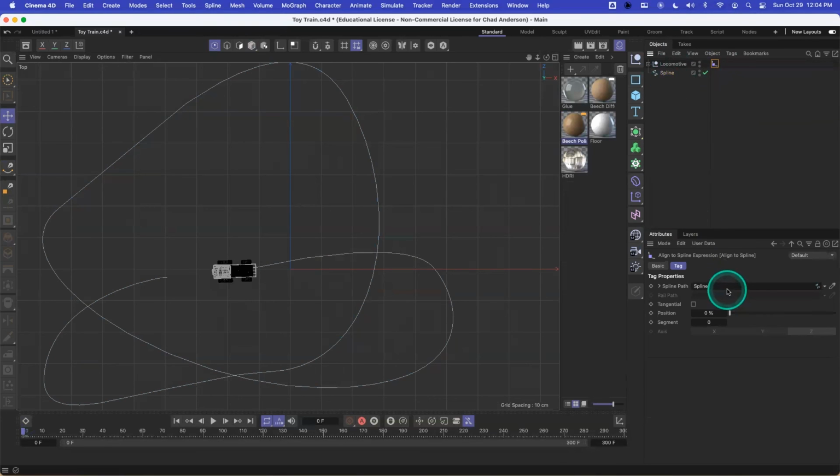Really quick, one motion. And now it has a control here for position, and position goes from 0 to 100 and it will align to the spline. And so now we can animate this. Let's animate this at the beginning at 0. Position is 0, and we'll go to maybe 300. We'll go to the full 300. And at 300, we're going to crank this up to 100.